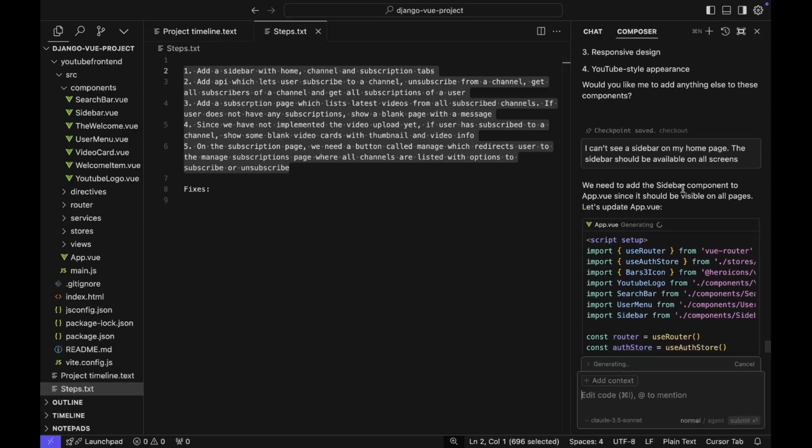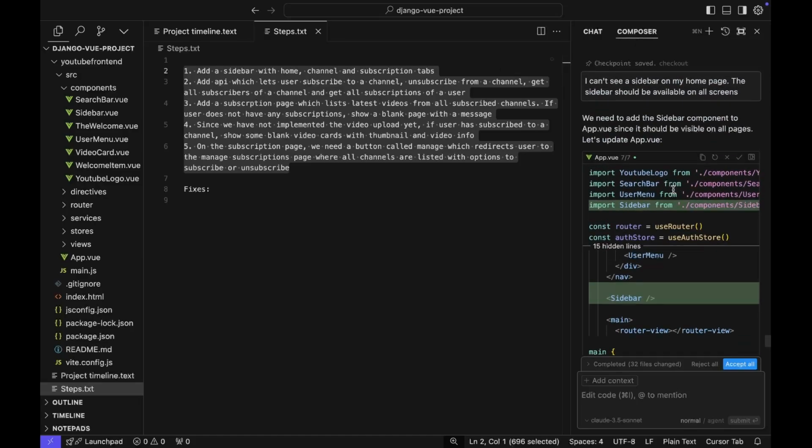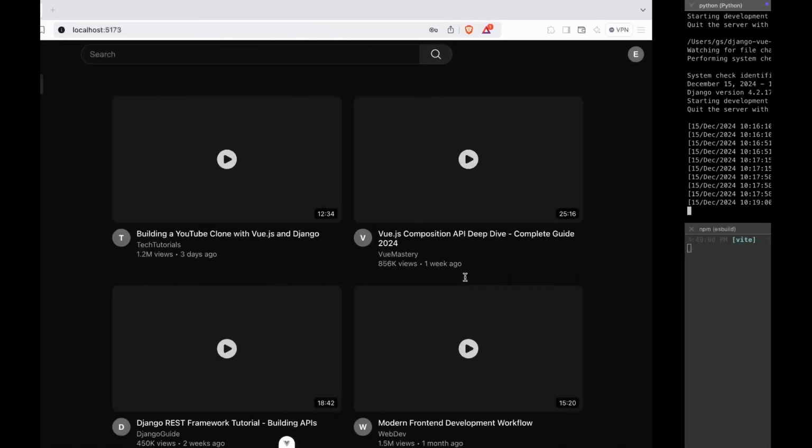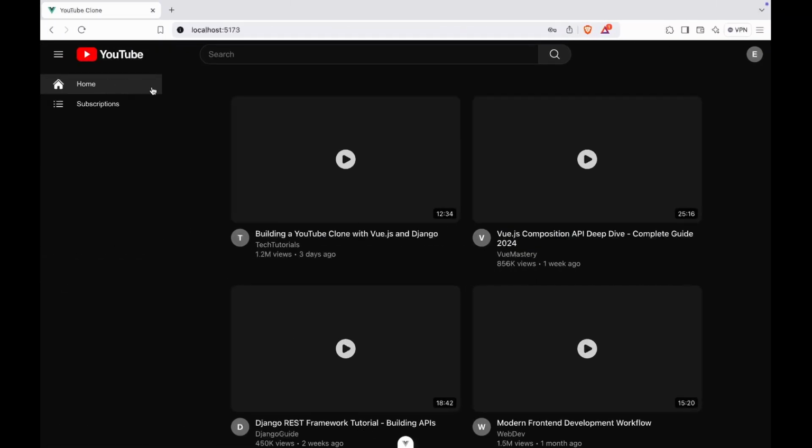So it is saying we need to add the sidebar component to app view. So it actually built the component, but didn't include it in the main page where we have to put it, so that we see it on the home page and everywhere else. So if we go and see, okay, this looks pretty nice.